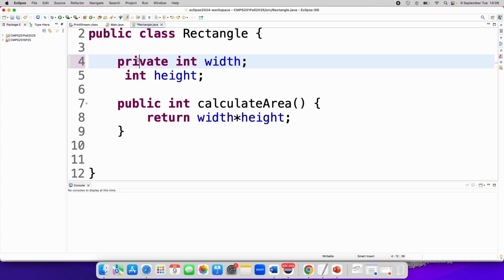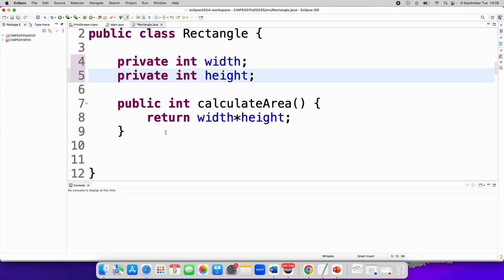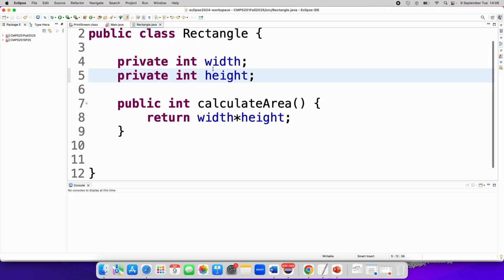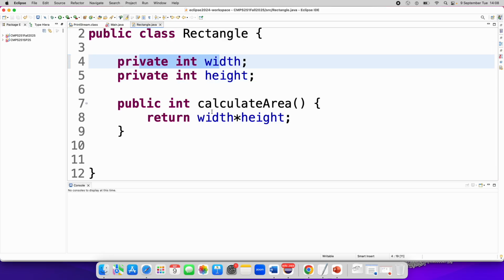When I make this private and go back here, I'm getting an error message. As you can see, we have these red warning messages. The thing is that now Java is not allowing me to access those attributes from a different class. So this is the Main.java file, and this is the Rectangle.java file. I can access those attributes here. As you can see, I can use them to calculate the area, but I cannot use them in any other file.